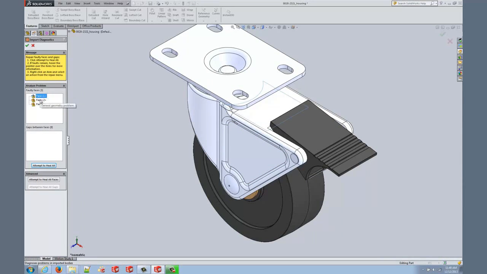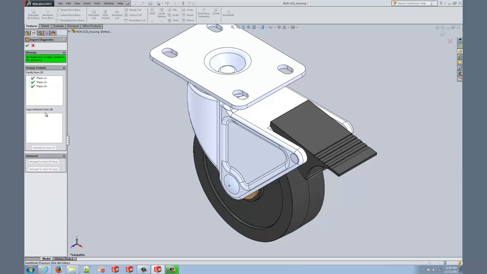So here we can see that there are 3 faces that it found problems with. Now this may be gaps in geometry or other issues. SolidWorks is great at fixing these problems for us, and I'll go ahead and click the Attempt to Heal All button, and that will go through and look for solutions to these issues. So we can see that SolidWorks was able to successfully fix those 3 problems that it did find, and we'll go ahead and select OK.